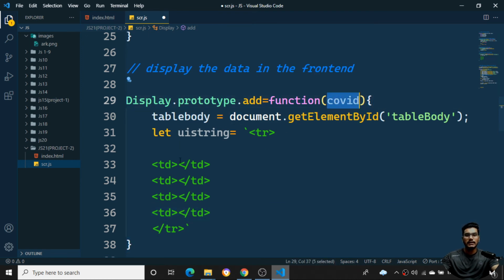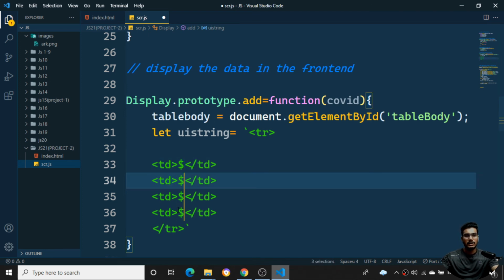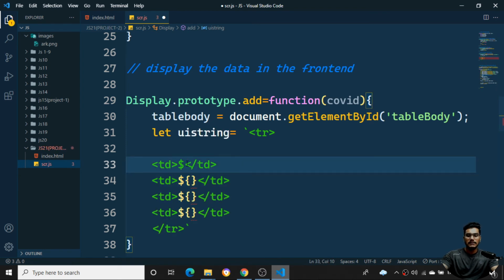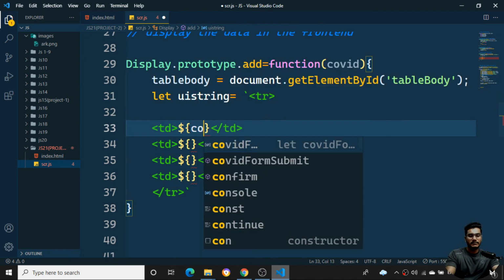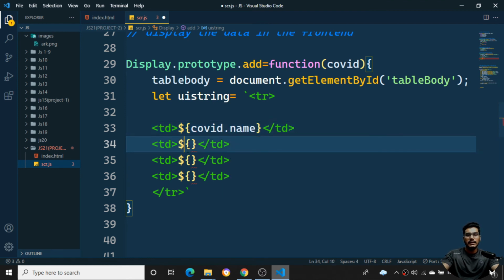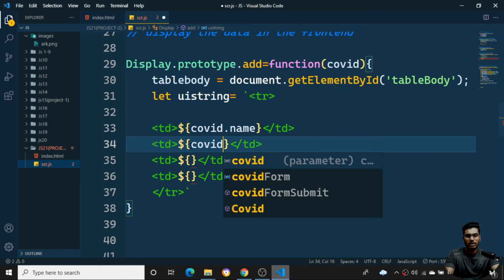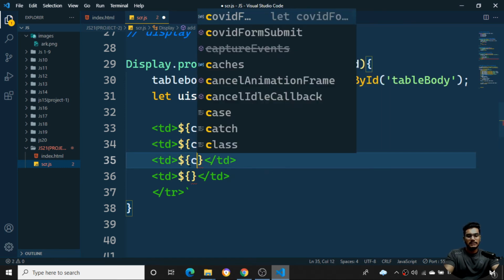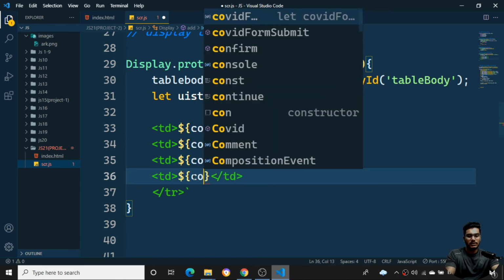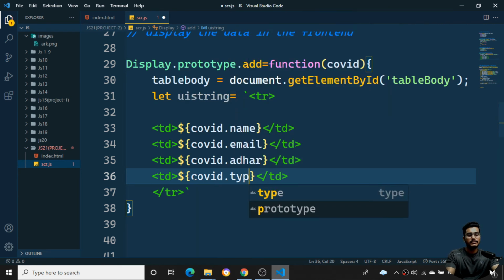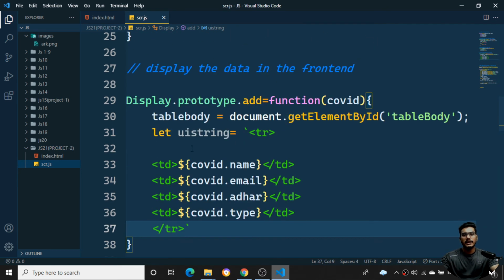From the COVID object. So I'll apply this one with a dollar and curly braces. Sorry, I need to not do it like this; here I need to say it like this. I'm just grabbing the particular COVID value, whatever the values are. First I'm coming from COVID.name, which I want to display here, and COVID.email I want to display. Then what else? COVID.Aadhaar I want to display. Along with that we need to display COVID.type.